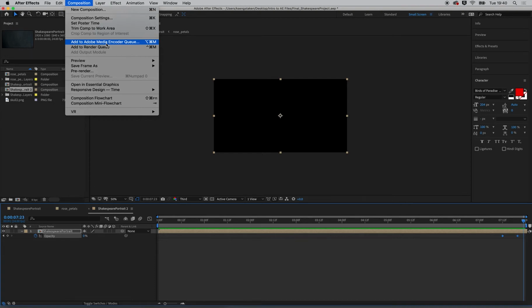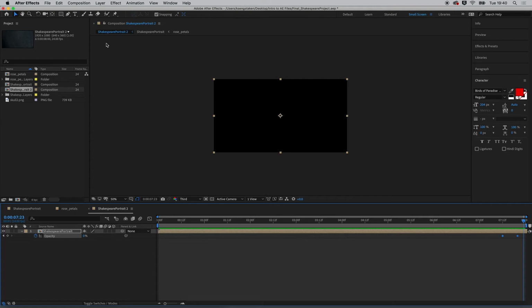Now, if Media Encoder is not open already on your computer, it will take forever to open. But when it's open, it's a friendly program that lets you convert one file to the next. You use it all the time. To save you time with the video, I have Media Encoder open.